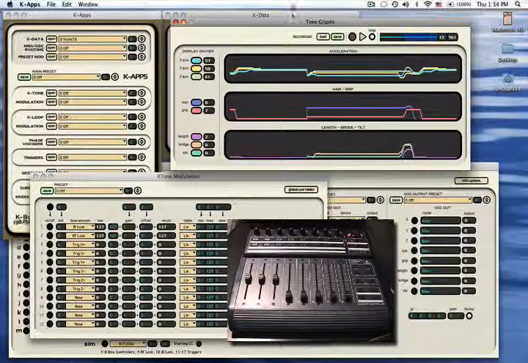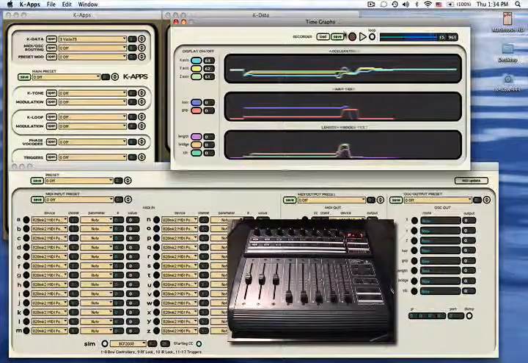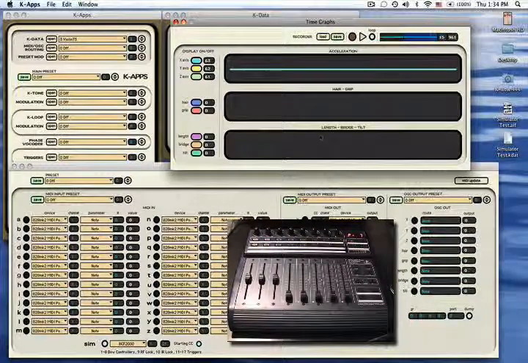Okay, so let's save this file as a simulator test. Notice that I turned the simulator back on so that I can save this. It will not save if the simulator is off. And you can go ahead and quit out of KApps, come back in a few days, and load this file, and all the data should be there.